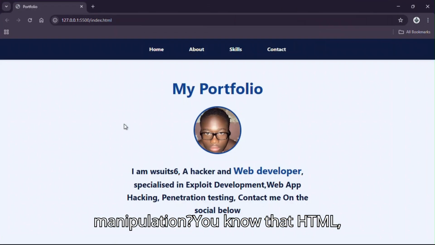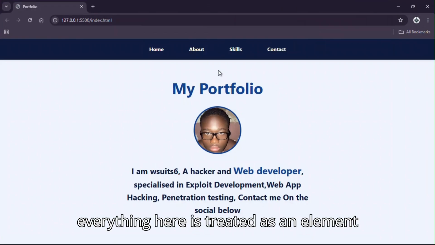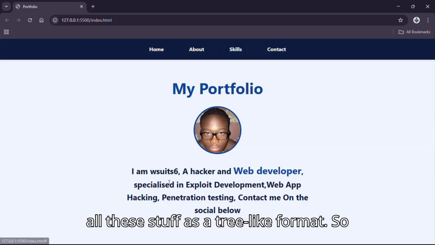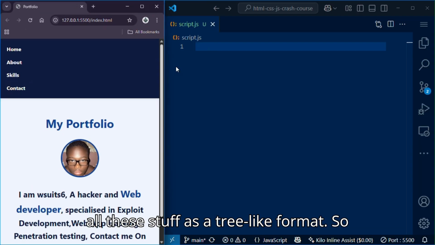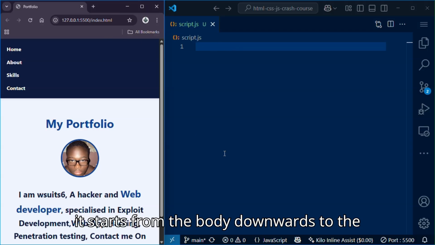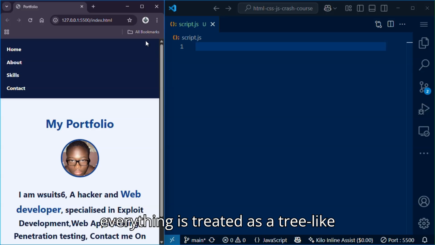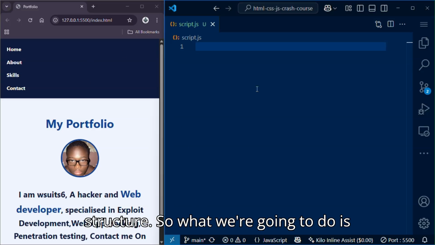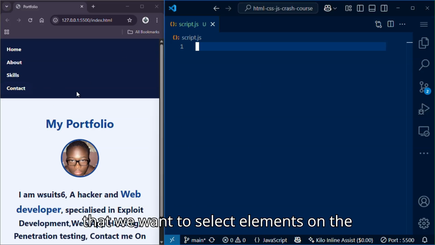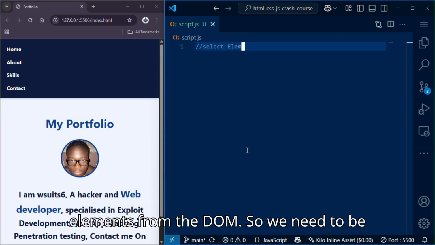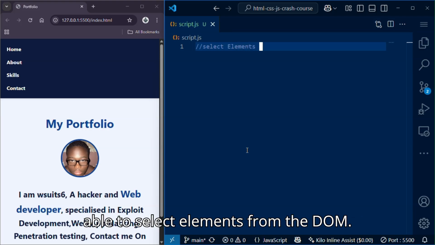You know that in HTML, everything here is treated as an element. But JavaScript sees all of this in a tree-like format. So it starts from the body downwards to the tags that are inside the body. Everything is treated as a tree-like structure. So we want to select elements on the page, which means we need to learn how to select elements from the DOM.